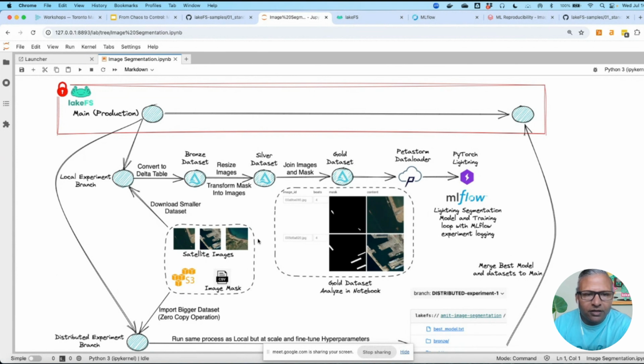In this case, I'm going to take images which are stored in MinIO locally, as well as the image mask, and convert them into a Delta table. We'll take a smaller data set because we don't want to use all 200,000 images locally. Sometimes in your real environment, you will have petabytes of data. You don't want to download the whole thing or clone everything into your local environment. So you take the smaller data set and convert it into a Delta table first.